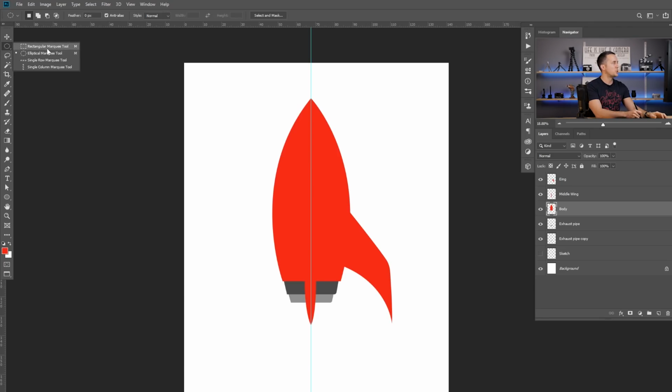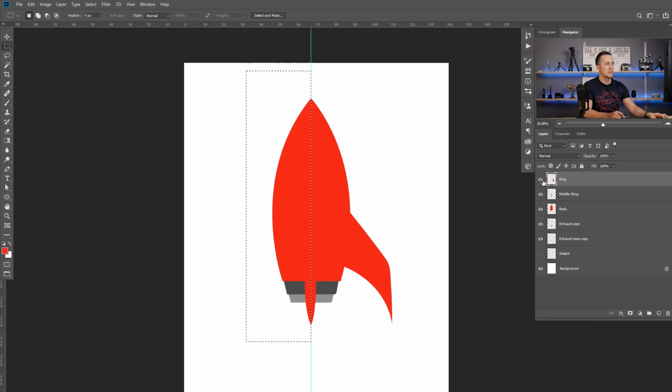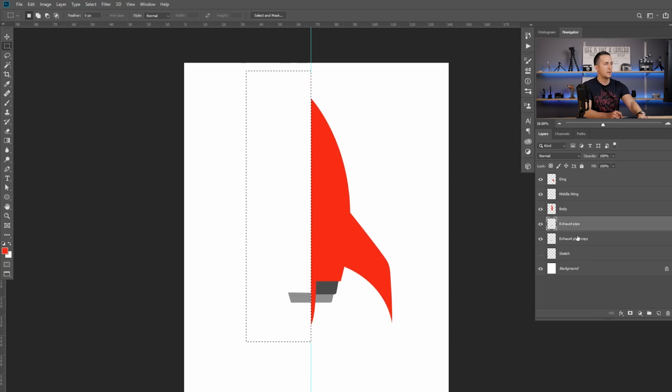I will go and choose the rectangular marquee tool and just create a selection. It will snap here to this middle line. That's cool. And now we need to go in layer by layer. So here I don't need to delete anything, but on the middle wing, just press delete, then body, press delete, and those exhaust pipes, press delete, and that's it.